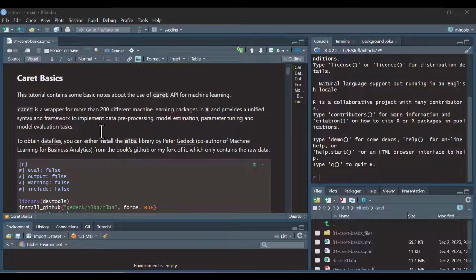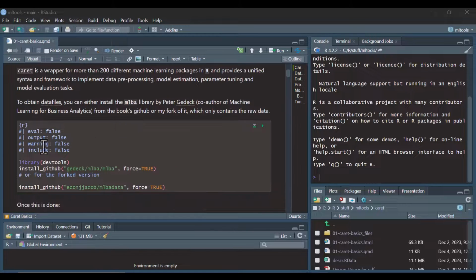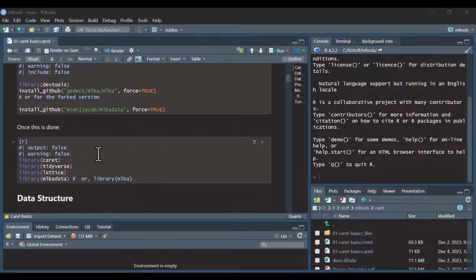The dataset for this tutorial will come from the textbook Machine Learning for Business Analytics. And you can download the dataset from the textbook's website using one of the co-authors' GitHub page, or I have a fork of that repository which has only the dataset. So you can run any of these commands. You need to install the devtools package first, and then you can obtain the dataset that we will work with. So some of the libraries that we will use are caret, tidyverse, lattice, and mlba data.